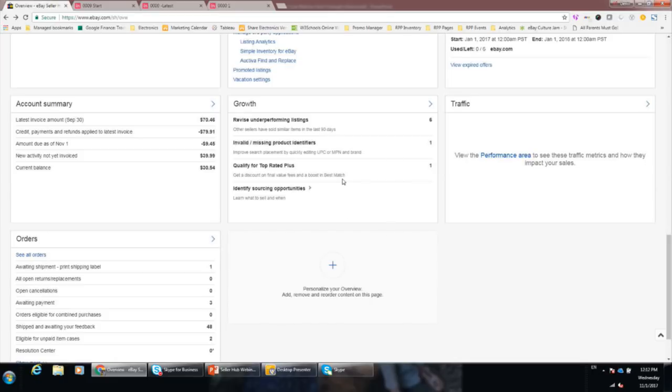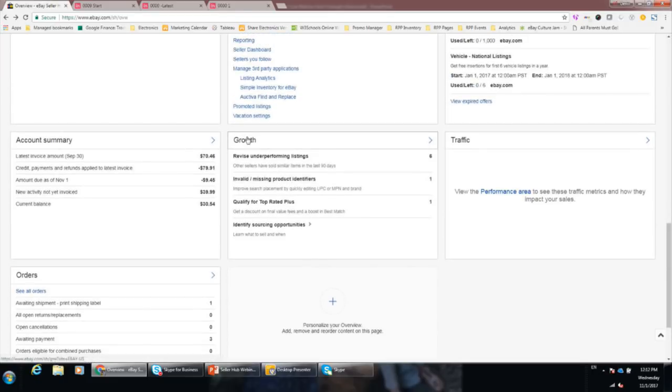We have, again, this is a lot like the taskbar here where you've got growth, and you can see your underperforming listings. Where am I missing product identifiers? Where could I be getting Top Rated Plus that I'm not? And again, these links take you right to the section that you need to be at. So if I were to click that, it would take me right over to the section I need.